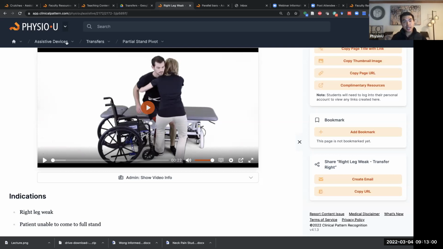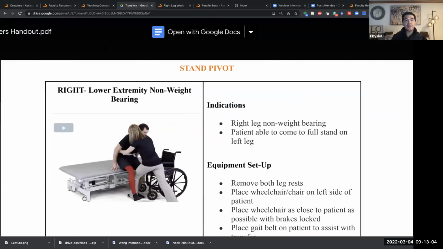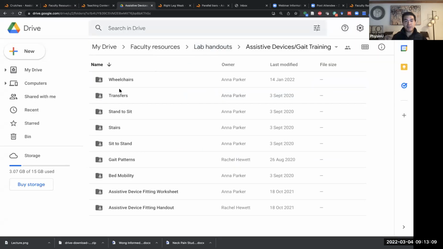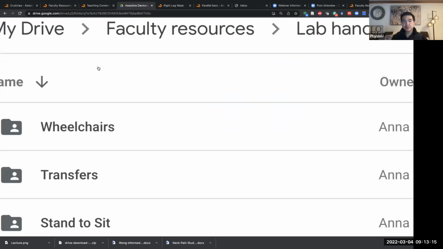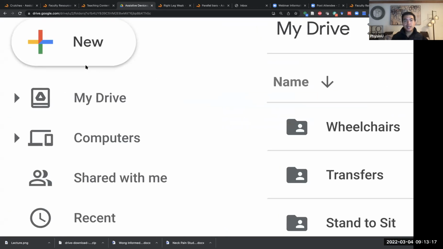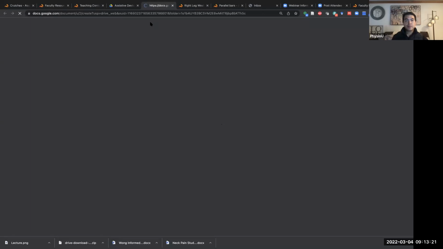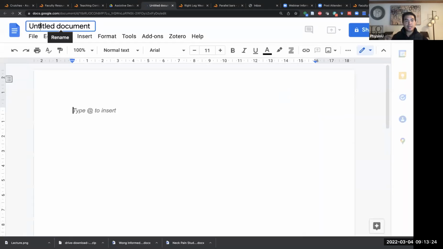So that's the transfers component. And what I just wanted to show you was that we have these worksheets created for you for pretty much everything you would teach in this particular type of class. The other thing I would say is, I'm going to create a Google Doc here. This can be another opportunity for you to augment your LMS or lab handouts.